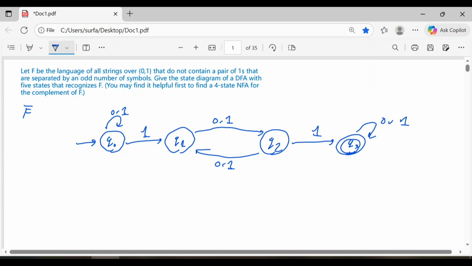Now we want to construct a DFA based on this new NFA that we have here. All we have to do first is recognize the starter state in our NFA, and we know that here Q0 is our starter state.